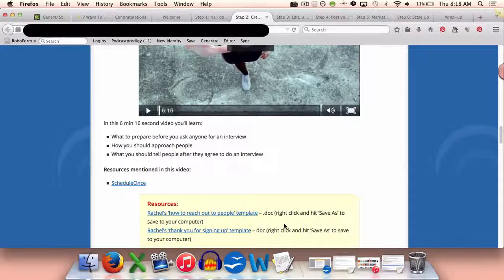So I give you an actual template that you can use on how to reach out to people. This is something that I've used myself, and it works really well. This way you can just copy and paste it and hit send, so you don't have to obsess about saying the right things. I really just want to make this as easy as possible for you.